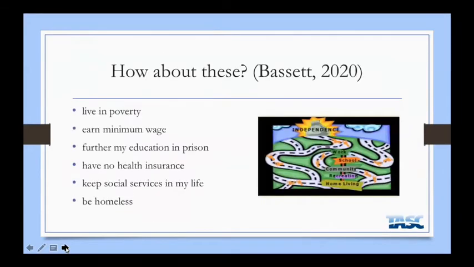But how about this? Did any of us want to live in poverty? Did we say that when we grew up, we wanted to earn minimum wage? Or we wanted to end up taking classes to further our education while we were in prison? Did any of us say that we wanted to have no health insurance? Or to keep social services in their lives? Or even to be homeless?